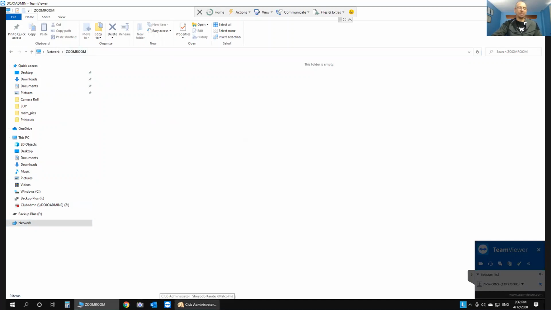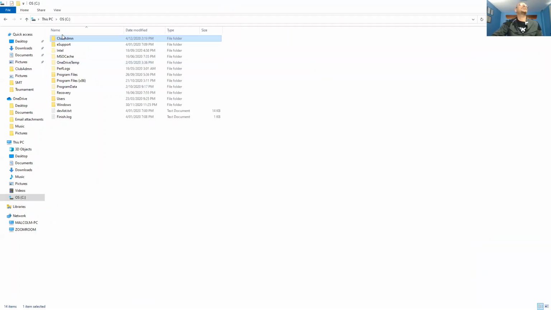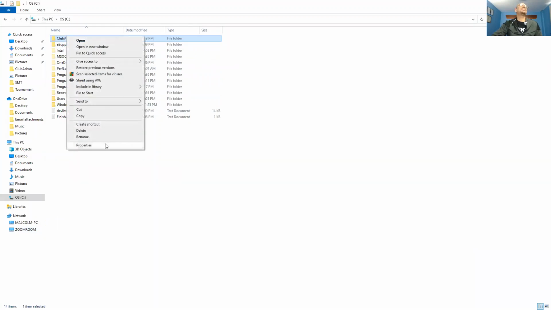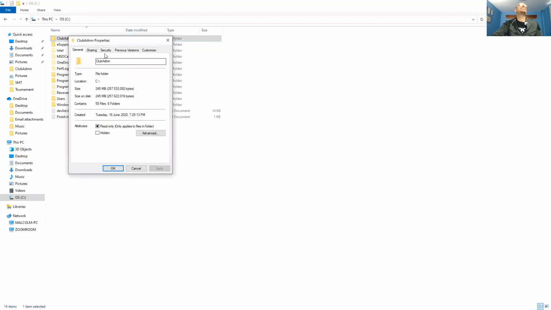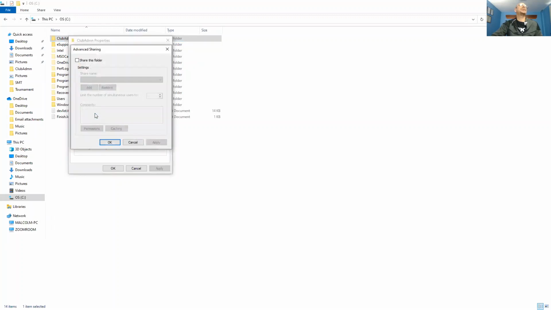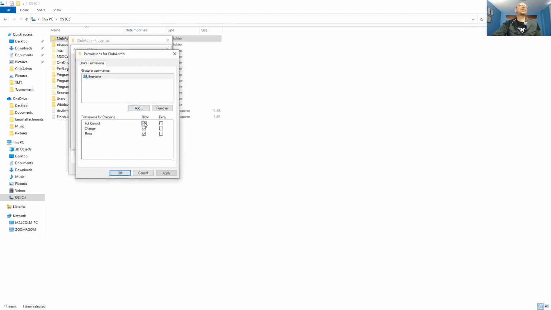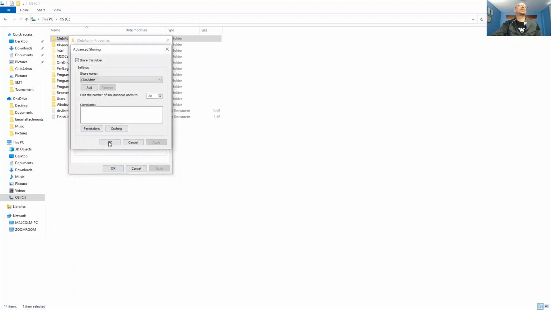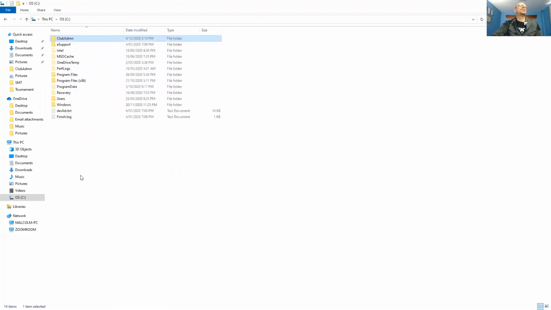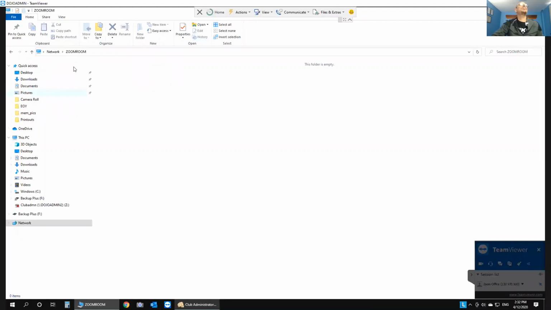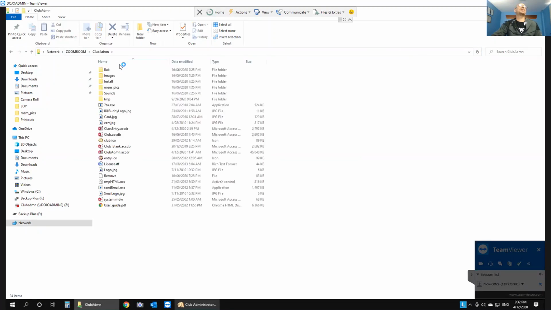So now if we just go back and we reshare that, so if I go back to here, this is again on the Zoom Room computer, and I right click on it and click Properties, Sharing, Advanced Sharing. I tick Share this folder, so it's come up as Club Admin, Permissions, and allow full access, Apply, okay, Apply, okay, and close. So I've shared that folder now. So if we go back to our main computer, our main Dojo admin computer, and again, we refresh that screen, now we can see, again, we can access that.